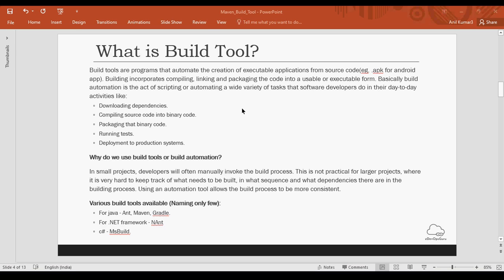Okay, so why do we use build tools or build automation? In some small projects, developers will often manually invoke the build process. This is not practical for large projects, where it is very hard to keep track of what needs to be built, in what sequence, and what dependencies there are in the build process. Using a build tool allows the build process to be more consistent. These are the advantages of using build automation tools.